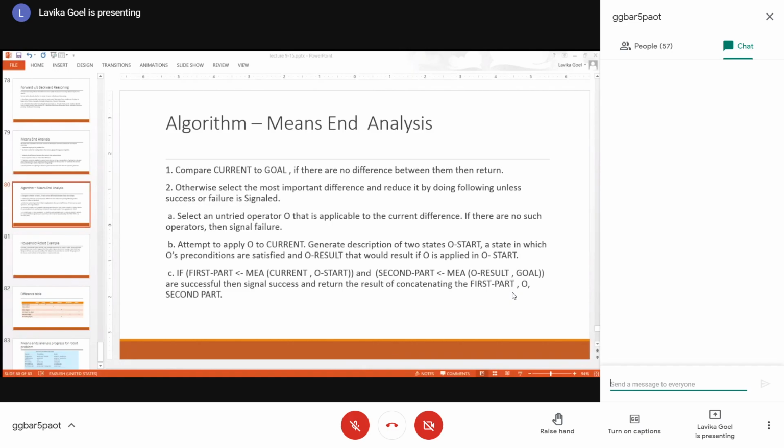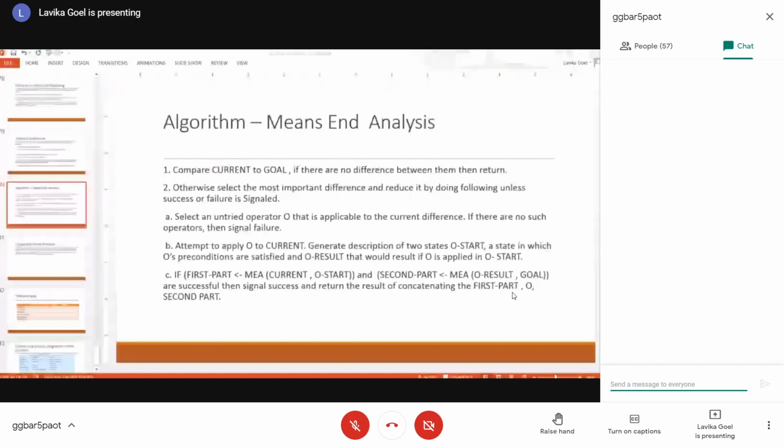How will you apply it? You will recursively call this means ends analysis algorithm with the states as current and O start. So now from current you have to reach O start, and you will apply the means ends analysis algorithm again. That algorithm will again select the operator which will be able to minimize the maximum difference possible, and then apply it to the current state. If not to current, then you have to generate some state from current and apply it there. And if it is not generating O start, then you have to get an intermediate goal state, and from that again you will reach O start.